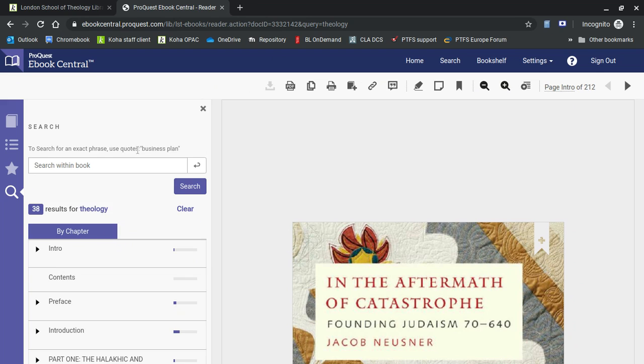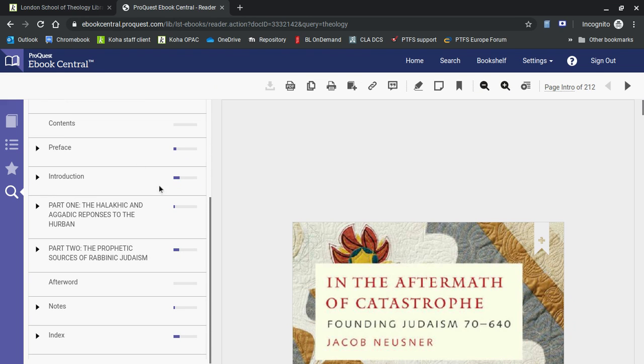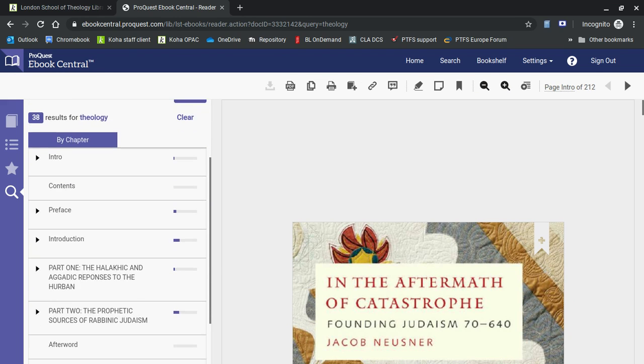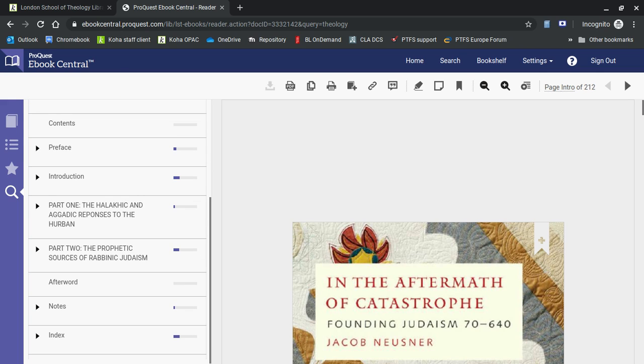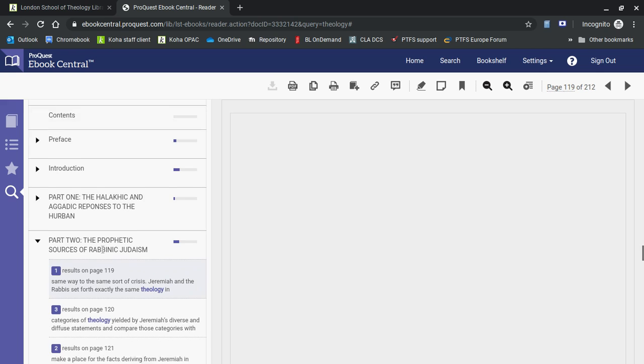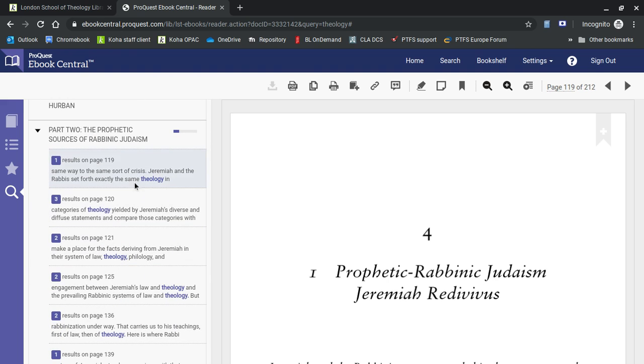So you can browse by chapter. You can see the different sections. Now we're at this level. You see these little bars down here under the word clear. That little sort of almost like a gauge shows you the incidence of your search term. So 38 results in this book for theology, and most of them appear in the introduction and also part 2 and the index. So if we click on part 2, you can see it gives you every single incidence of the word theology.